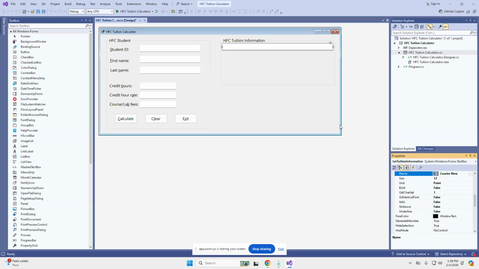Now the next thing we're going to do is make this text box multi-line. The way you do that is you just change multi-line from false to true. The default is false. It's still the same size, but now we can put multiple lines into this text box. All right.